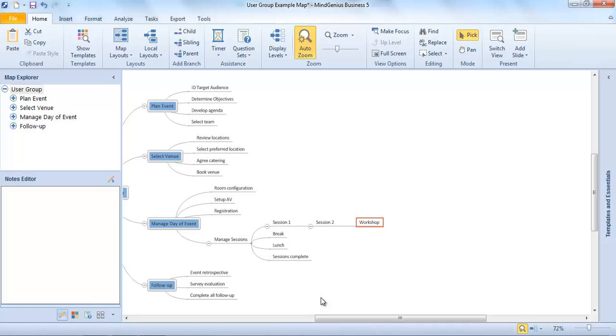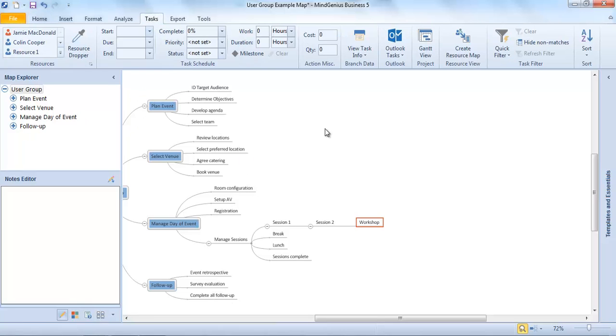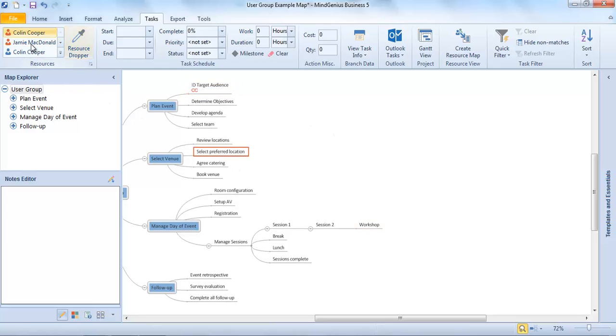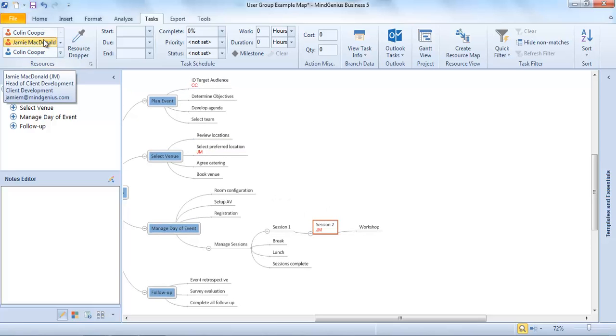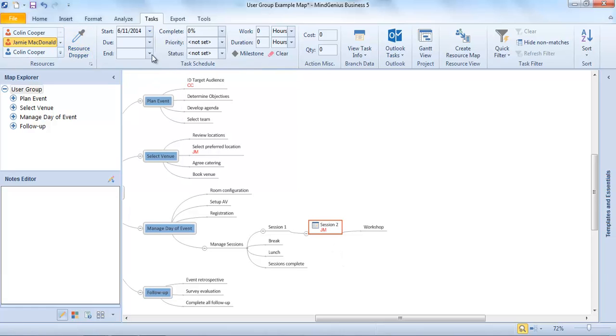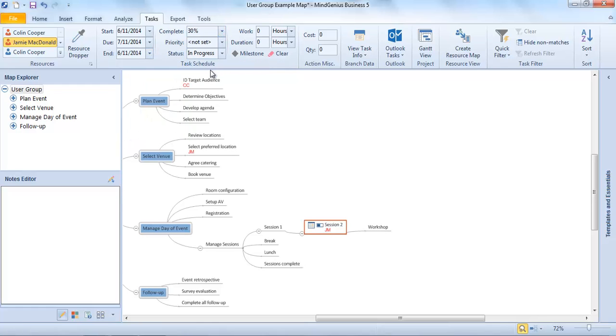Now you can see we've mapped out the what, which is in front of us now. We're now going to allocate the who by selecting names from the resource section. So what we've got here in the resource area, we can actually attach names to different parts of the map. Then moving to the when, we can easily start adding start dates, due dates, when the map might have been completed, what the priority is, etc.